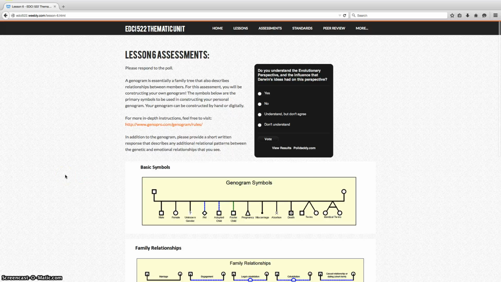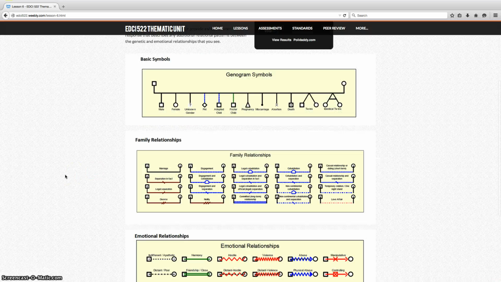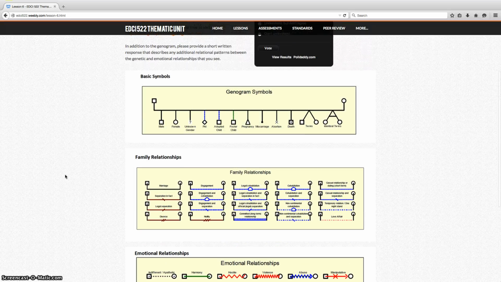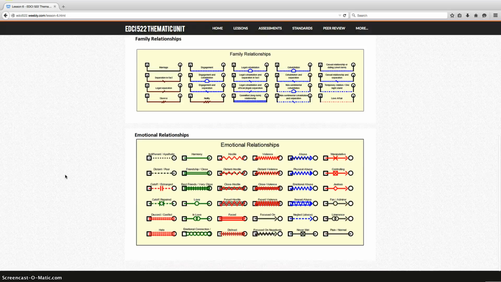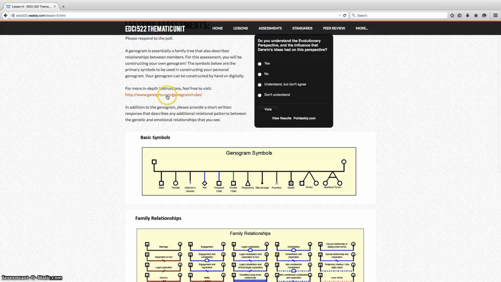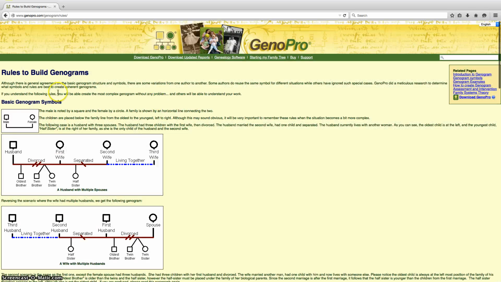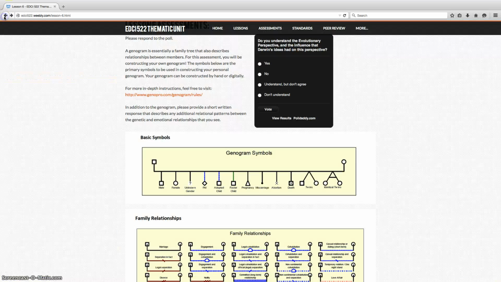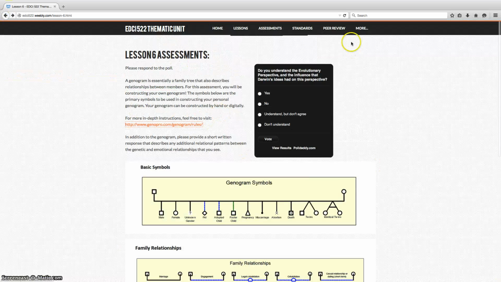With this, they're going to be doing what I call a genogram, or what they call a genogram, which is basically a family tree that incorporates family and emotional relationships. So all the symbols for creating that are there, and then there's also a link for them to go to a free site that walks them through the process of how to create a genogram, and that's all right there for them to look at, along with the poll that's on each page.